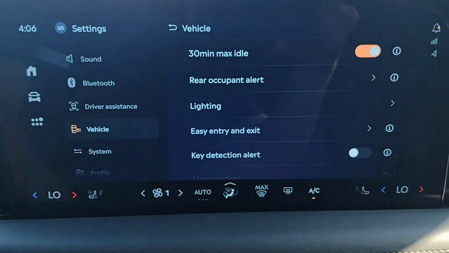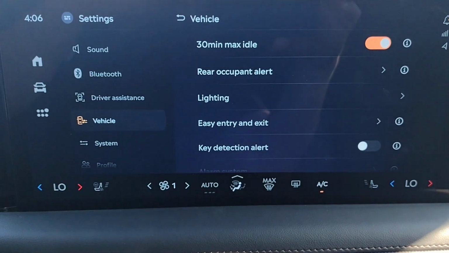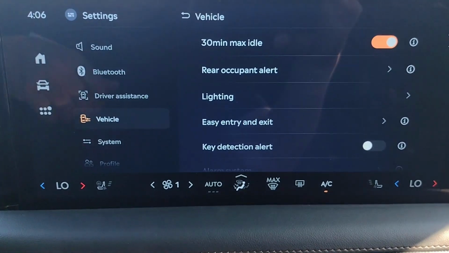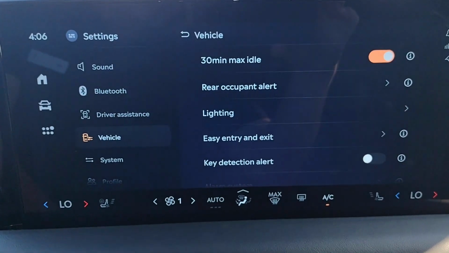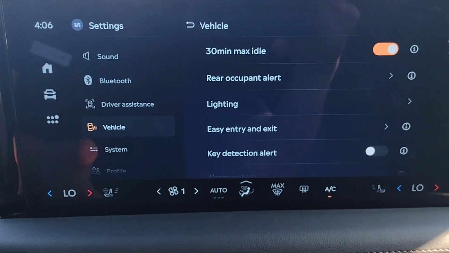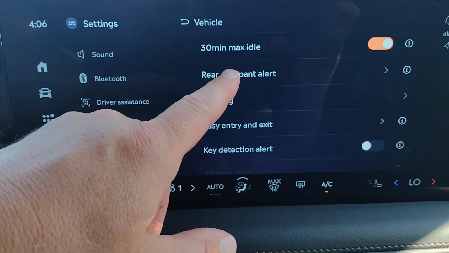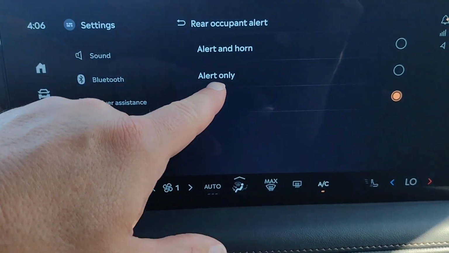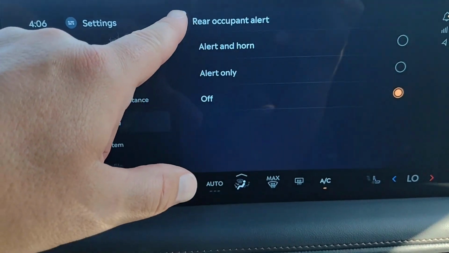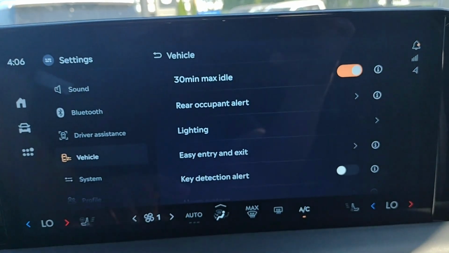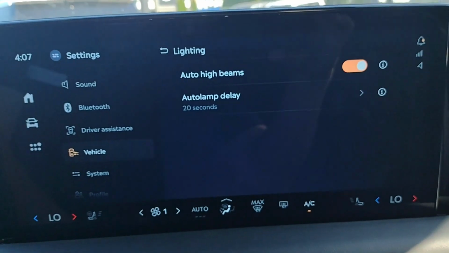Rear occupant alert. Now, if you have little kids and pets, you want to make sure that you always take them out of the vehicle when you're done your drive. But if you drive by yourself, you never have any little ones in the back, it can be annoying. So you can turn this feature off or have alerts only or alert and horn, whatever you feel is appropriate for that situation.